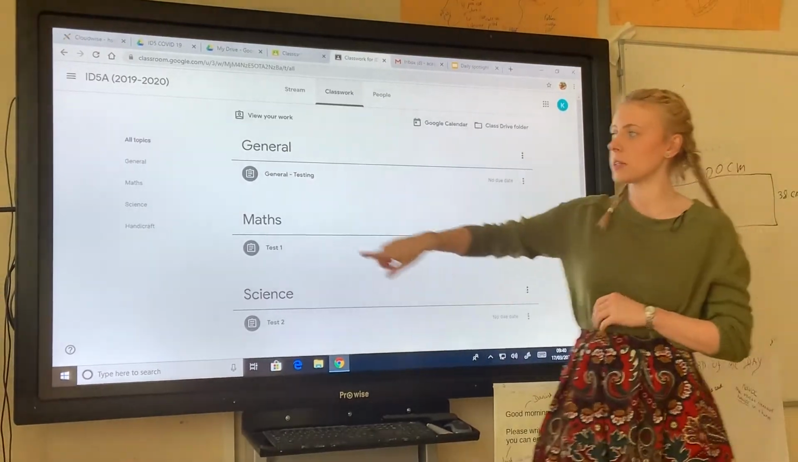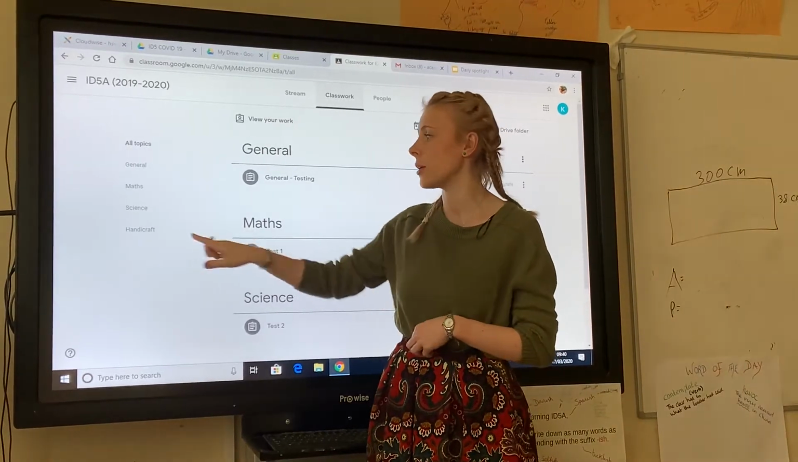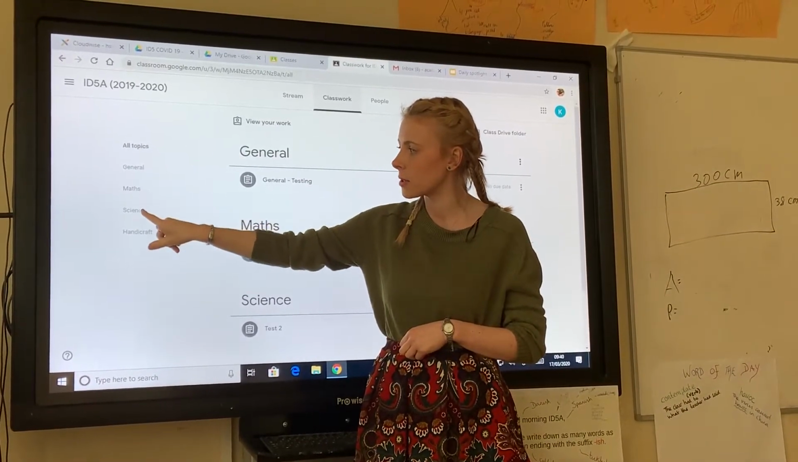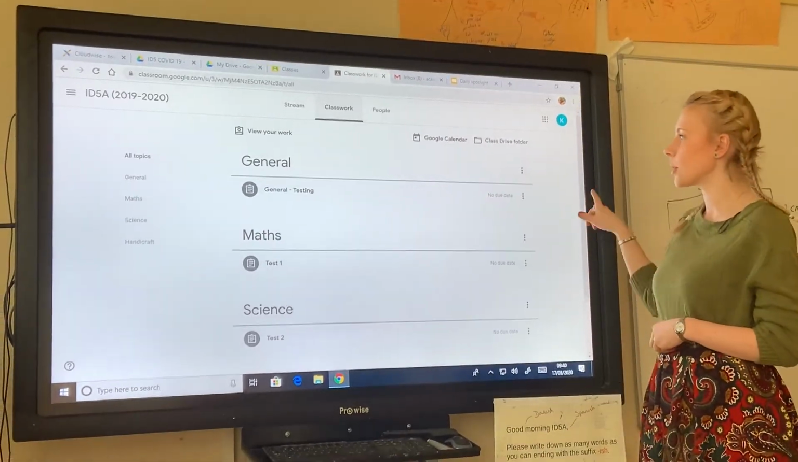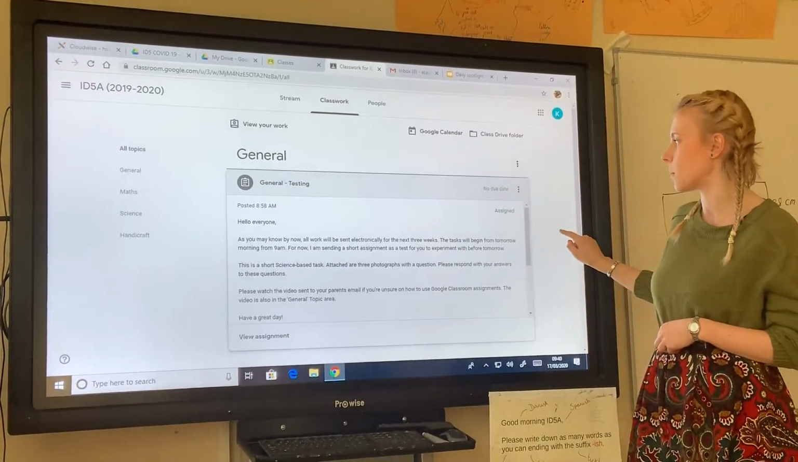Once you've done that, you'll see on the left all of the subjects that there is an assignment set for. So here I can see that so far for Mr. Anthony, we had some general work, some maths, science and handicraft, but they'll be added to as you go along. So I can see first that I've got a general, so I'm going to click on this one.